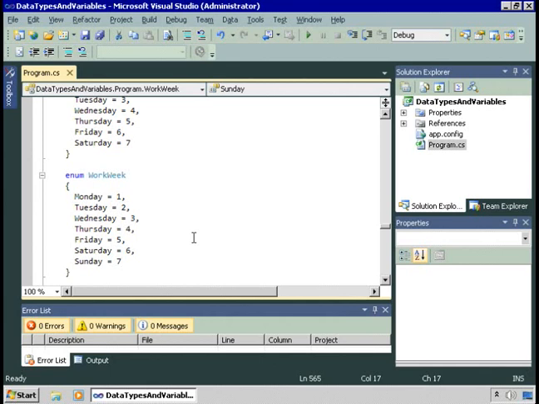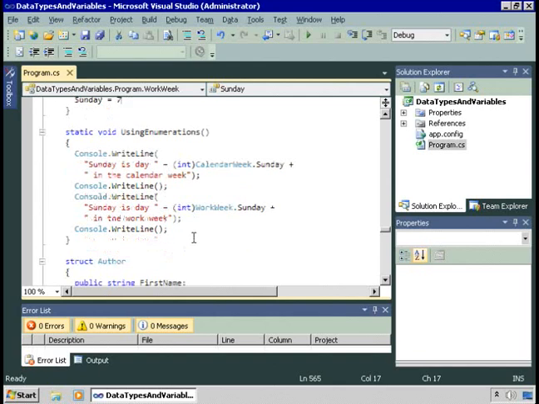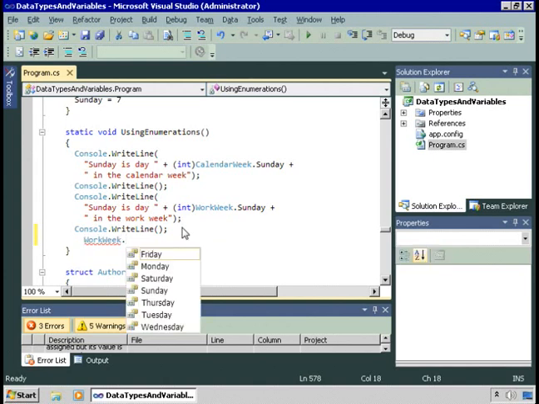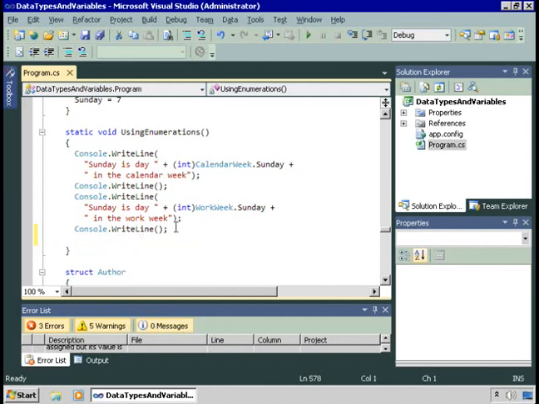And then to use these enumerations, I start with the name of the enumeration, calendar week or work week, and then when I press dot, I'll see a list of what's in there. So for example, if I say work week dot, there's a list of the fields in that enumeration. And if I want to get the integer value, I can cast these to an integer.